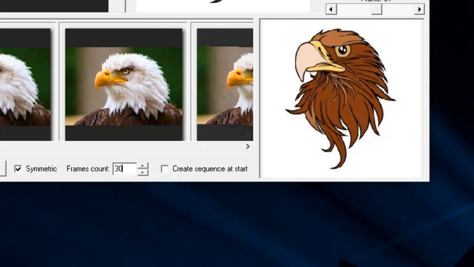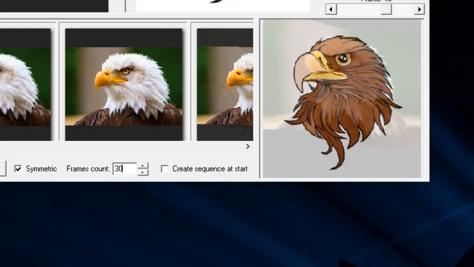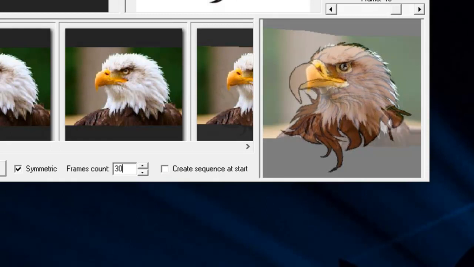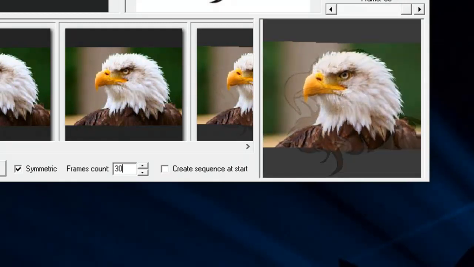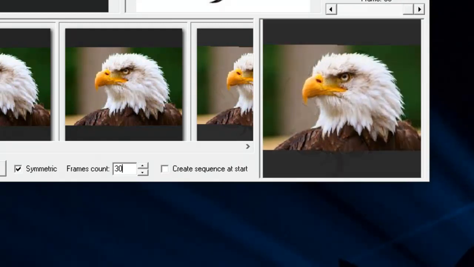There we go. And of course, the more pictures you have, the longer it takes, but the more detail it will include into the changeover of the pictures. There we go. That's quite nice.